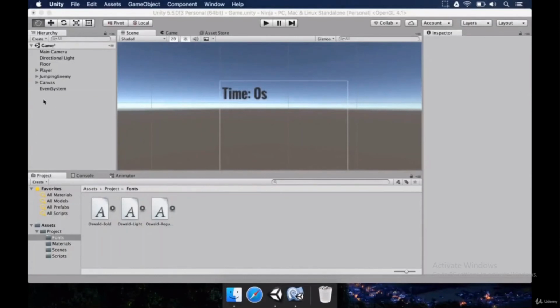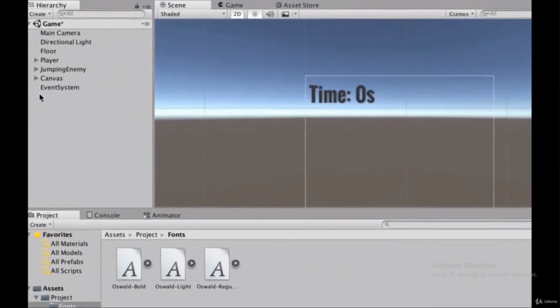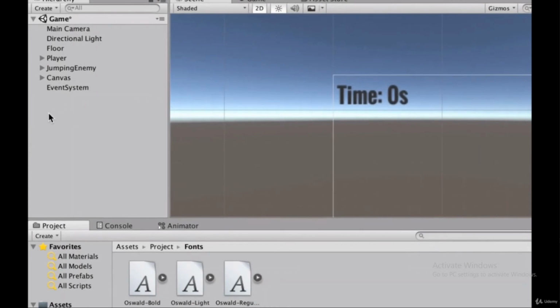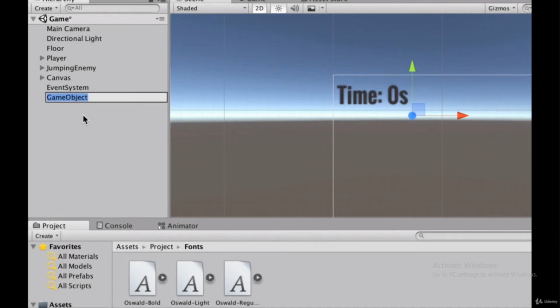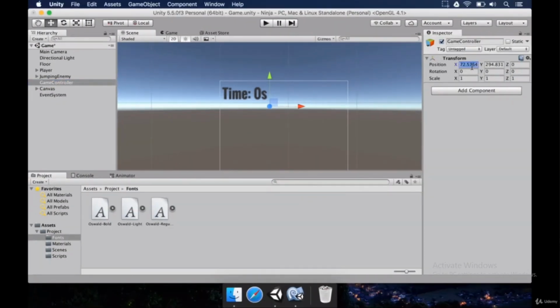Now we have to make something that is going to control the rules of the game and also update the interface. So we're going to make a game controller. I'm going to right click here, choose create empty, and this is going to be a game controller. I'm going to move this to this position in the interface, and we're also going to make sure that its position is 0, 0, 0.